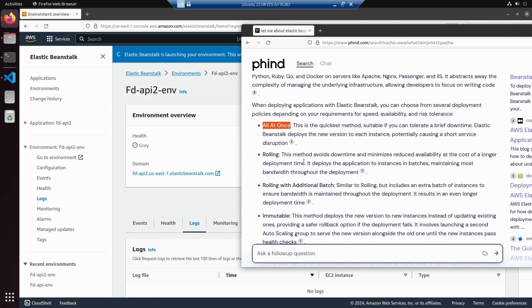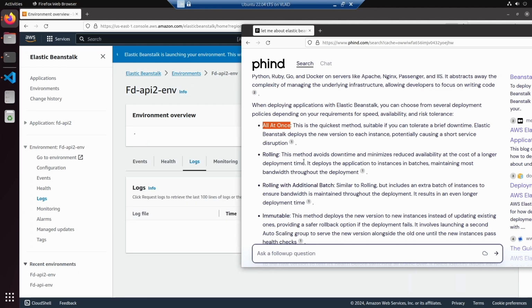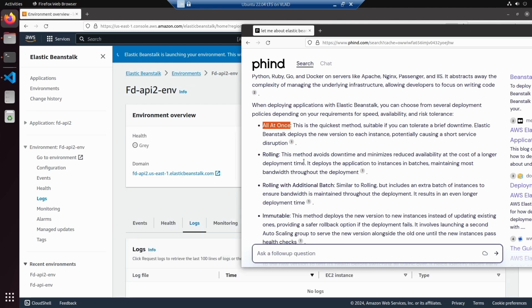Because this is longer, if you have 5 instances that are running, and there will be a batch of 2 instances per update, then it's gonna wait for it to complete those 2 updates on the 2 instances, and after that it will move on to the next 2 instances that need to update. And yeah, it will take longer. So it deploys the applications to instances in batches. So here, batches maintaining most bandwidth throughout the deployment.